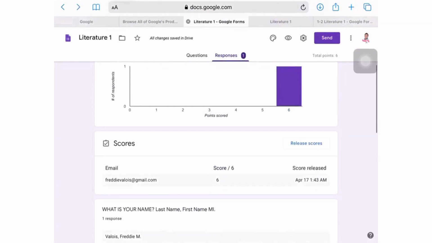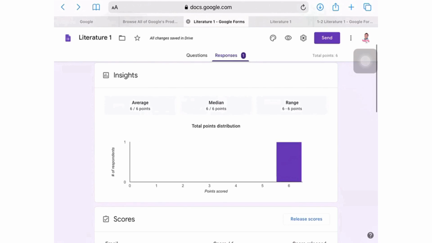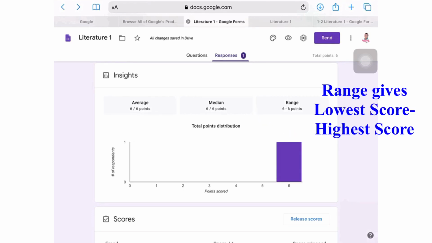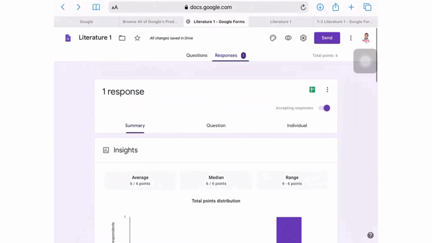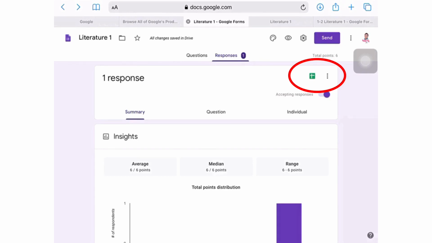So what if there are a lot of students, like 40 students or 100 students in the responses? You will see all their scores, and it will give you the average, median, and range. The range tells you the lowest and the highest score, while the median is the middle score, and the average is the mean of the total scores. But you want to see your student who has been performing well, or the student that you have been monitoring, whether the student really performed well.